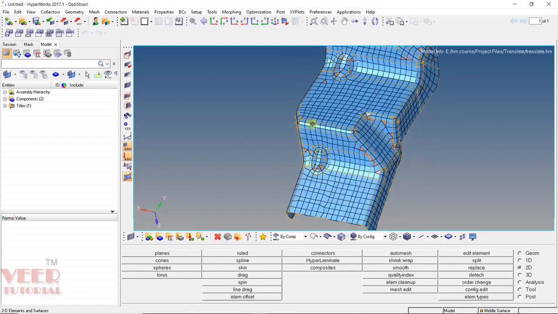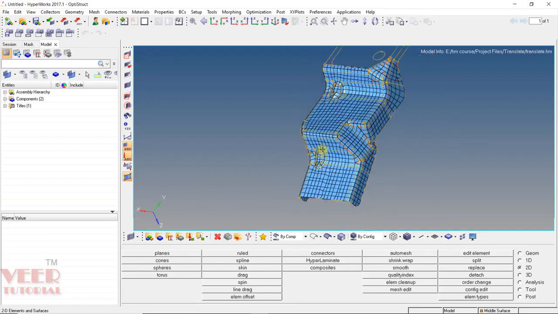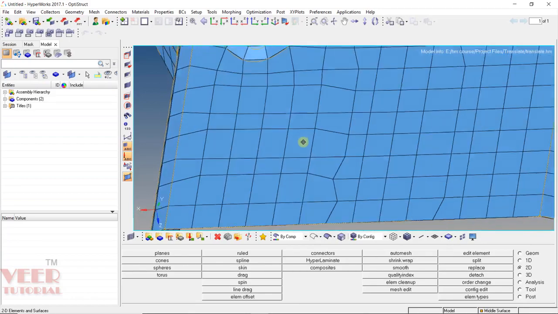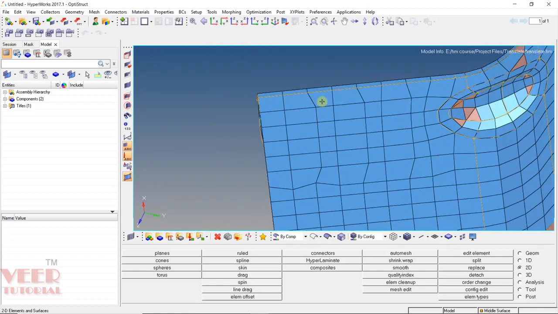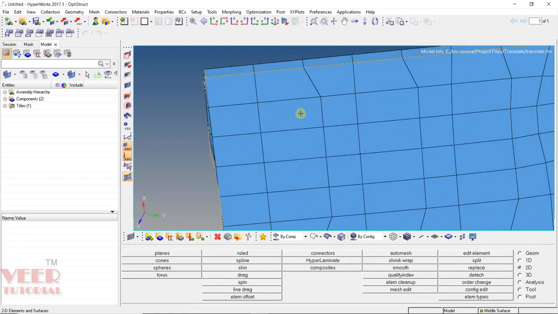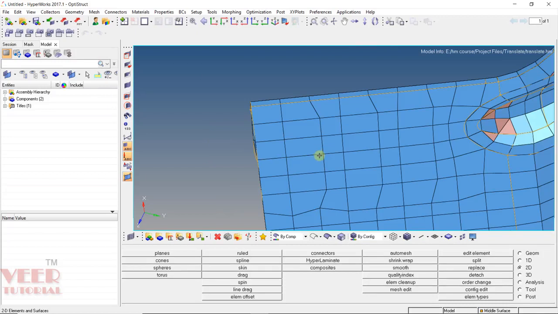Now inside this file, let's say the elements are not proper here. Let's say I want to move these elements some leftward. So to move the elements, we can use the translate option.